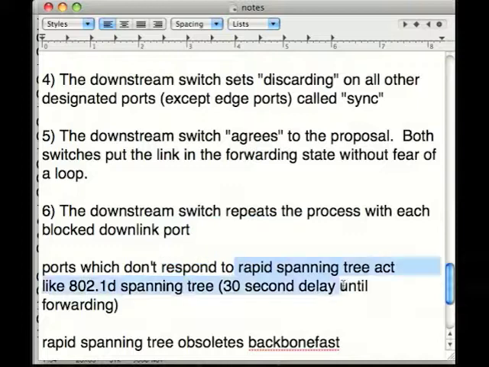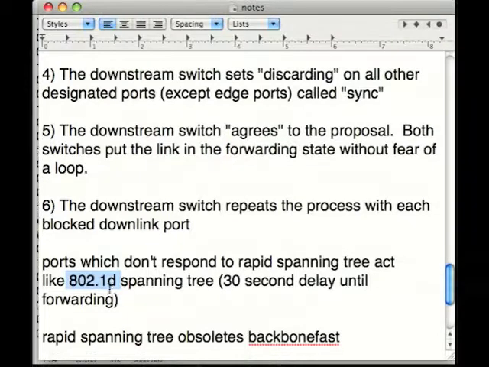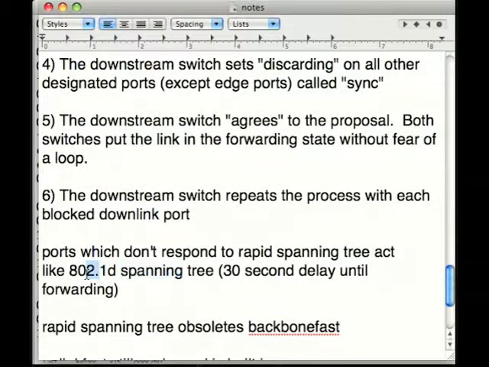Now, there are ports that won't respond to rapid spanning tree. Two examples are switches running the old spanning tree protocol, because they don't understand the new spanning tree protocol. If you receive BPDUs on a port in the old format, then a rapid spanning tree switch will run in a compatibility mode, which means it'll still run the old protocol, which means it'll just send BPDUs every 2 seconds, and there will be a 30-second delay until those ports go forwarding. So it's important when you're running rapid spanning tree to try to migrate an entire environment, an entire layer 2 domain. You don't want to have some switches running rapid spanning tree and some switches running old spanning tree, because then you'll get the old spanning tree convergence.